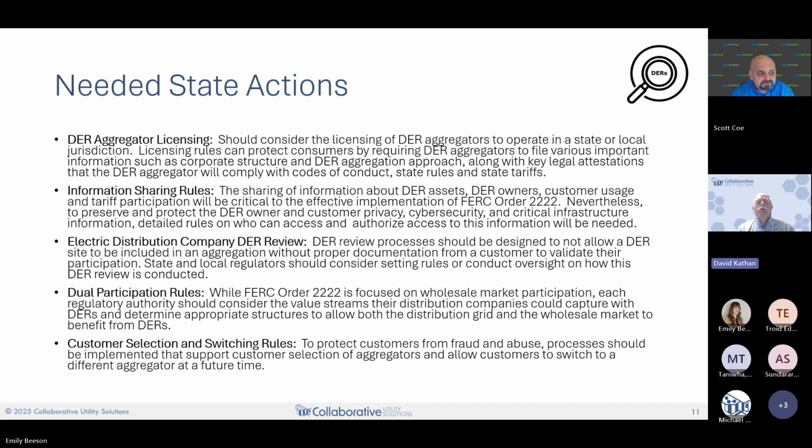Information sharing will be very important. The sharing of information about DER assets, both who the owners are, consumer usage, and tariff participation, will be critical to the implementation of FERC Order 2222. But even though we are recommending information sharing, any information sharing needs to protect consumer privacy, ensure that there's cybersecurity, and also protect the critical information from being released to people who don't have the responsibility to be able to see it.